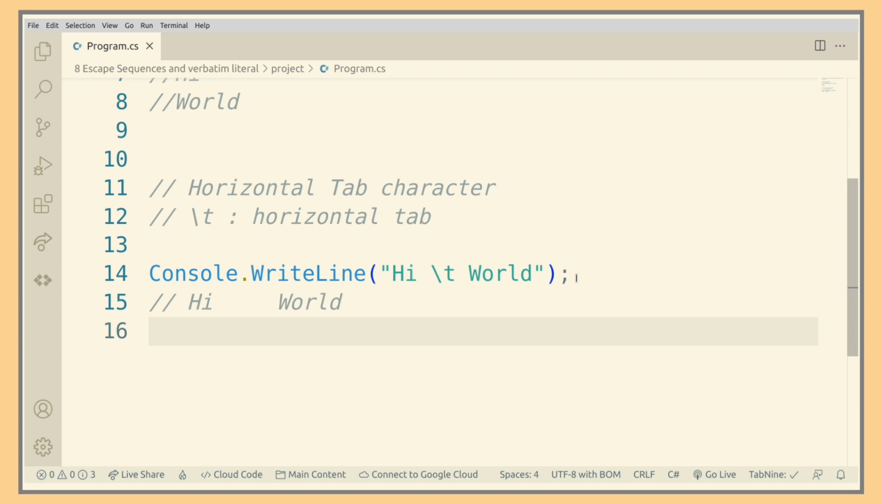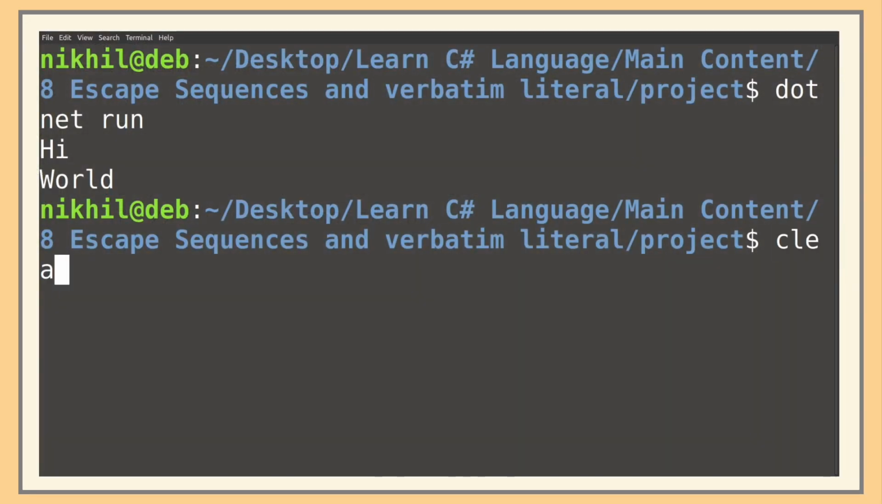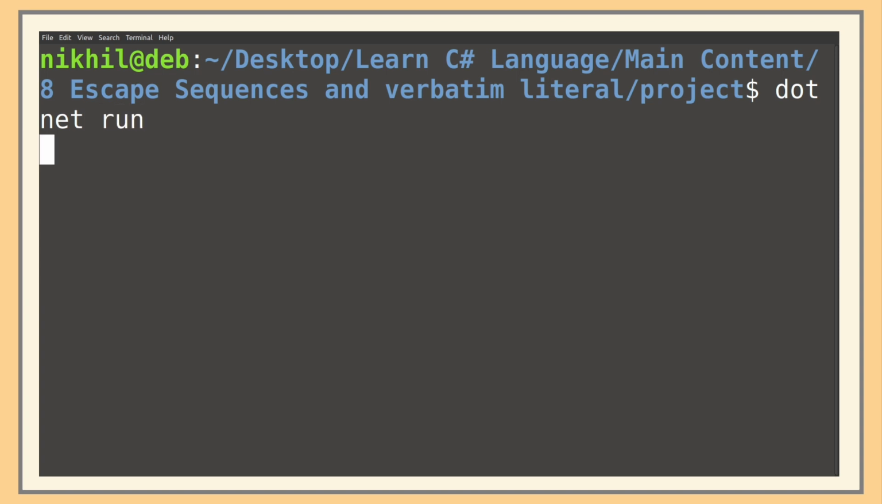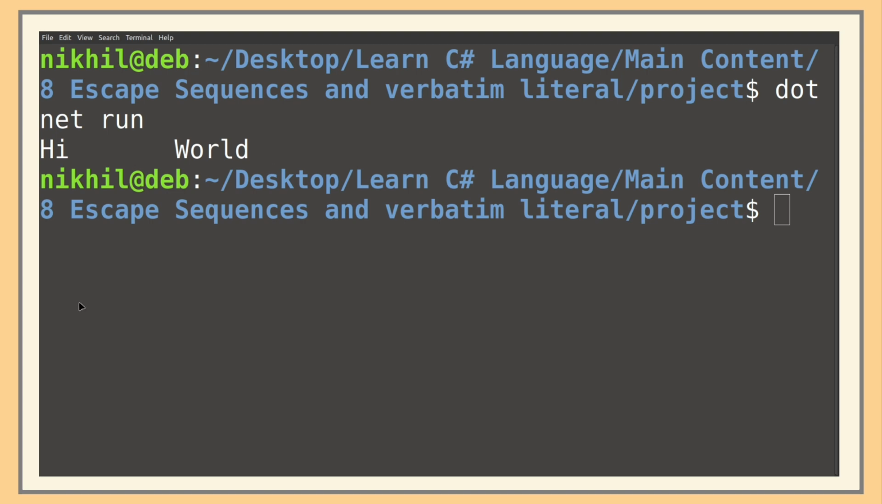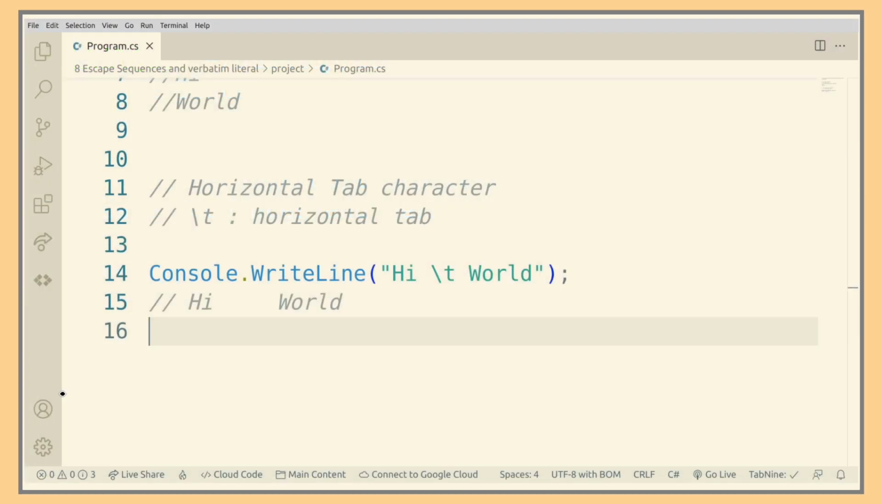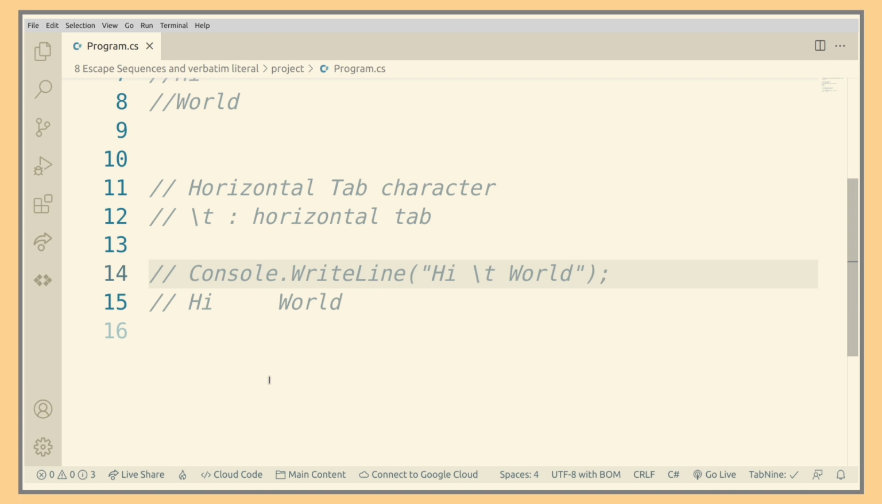We will see the output on the terminal. First of all, we will go to the terminal and run dotnet run. Here you can see the output. Now we will go to Visual Studio Code and comment this.